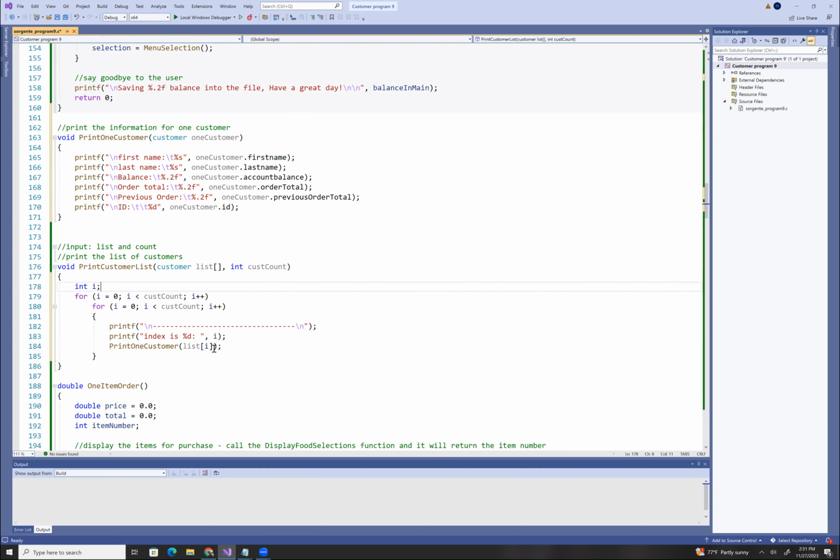We're going to pass it each customer that's in our list. So list at index 0 is a customer. List at index 1 is a customer. List at index 2 is a customer. So we're going to pass it each one of our customers one at a time, and then it's going to print the information onto the screen. We do have another option for O to print one customer at a time. We just haven't gotten to that yet.